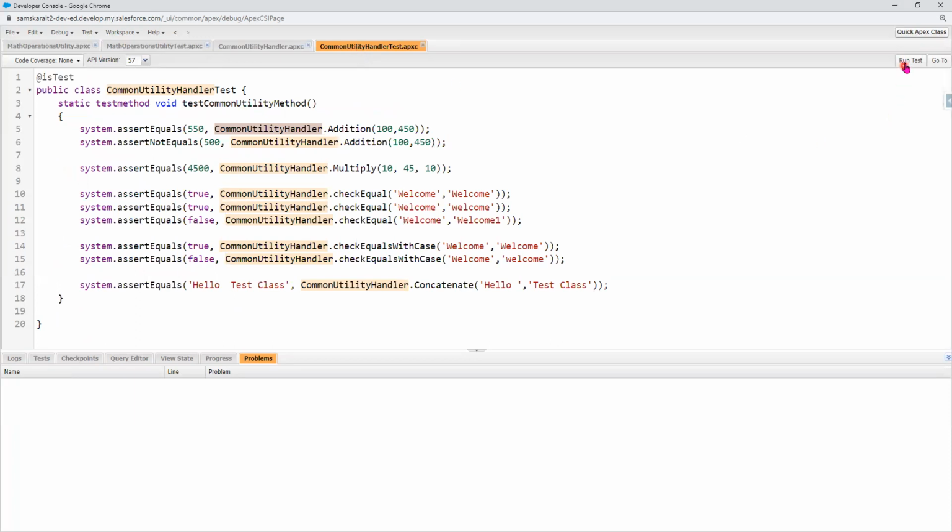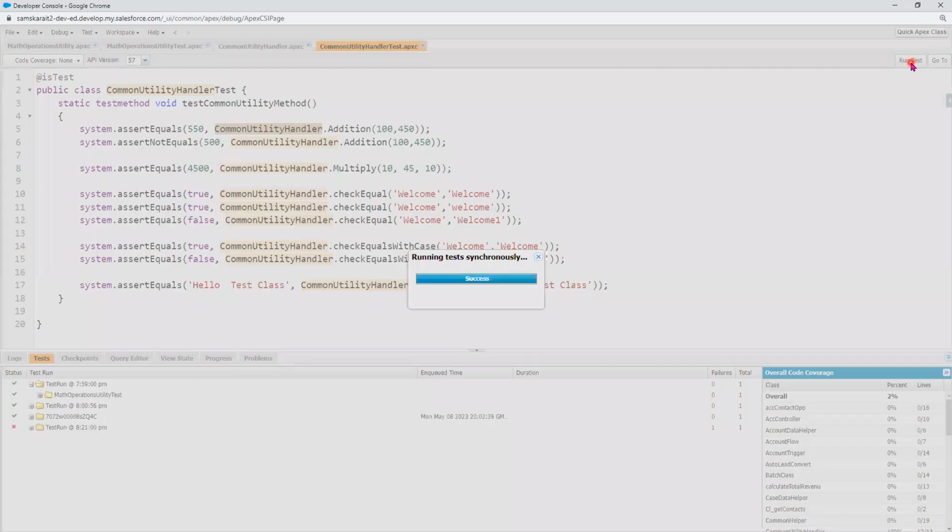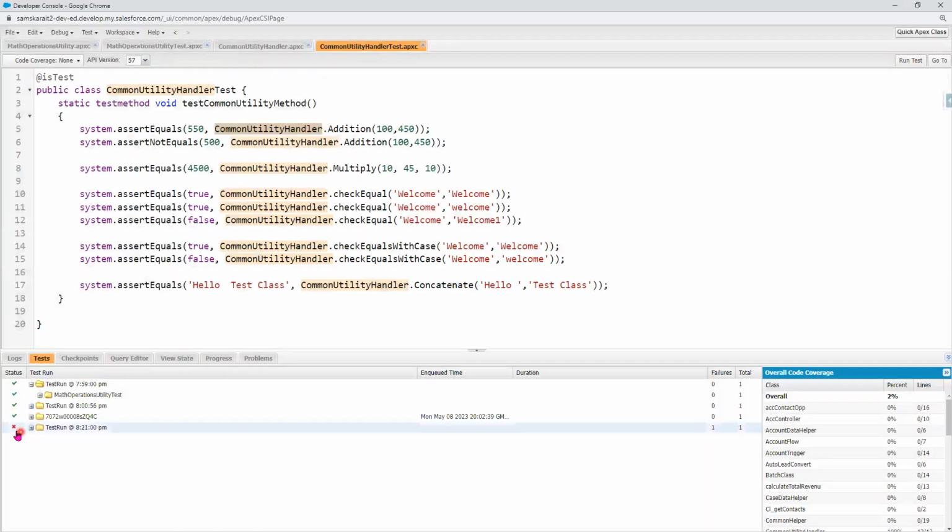Now let's go ahead and run this. Either you can run it from here. When you run it, you can see the output here. Click on run. Now this is incorrect. That means there is something wrong. Now what is wrong here?